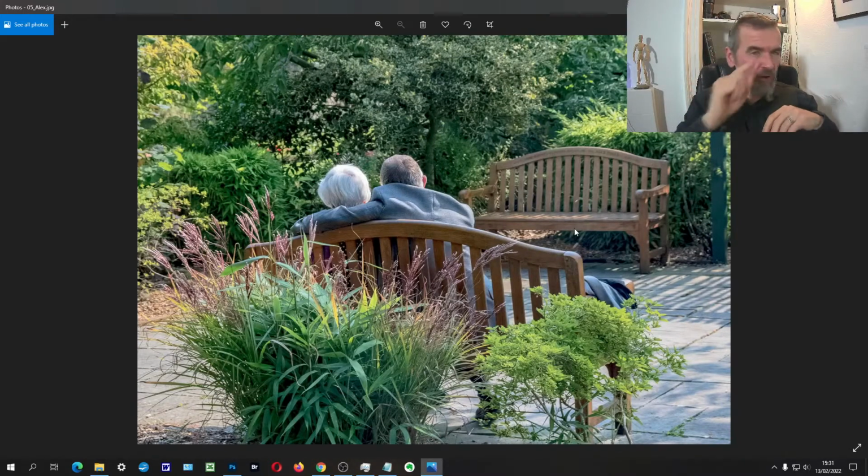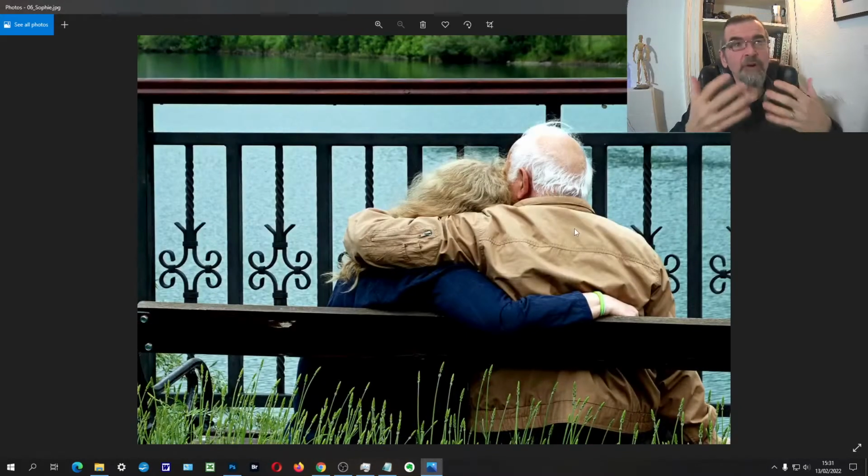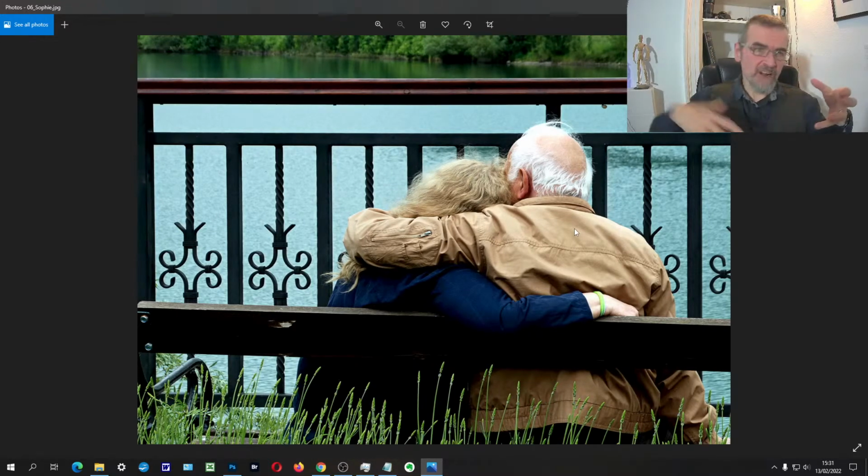Now, before I flick back to the comments, what I'm going to do is I'm going to contrast this one directly with the one Sophie sent in, which was another couple on the bench. And this one from Sophie, I think, works so much better, because now we are closer in and we can see her arm coming back around him, and we can see the way that her head is nestled into his shoulder. And for me, this photo is one where we feel it.